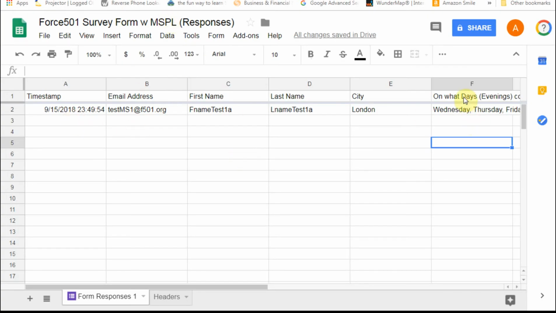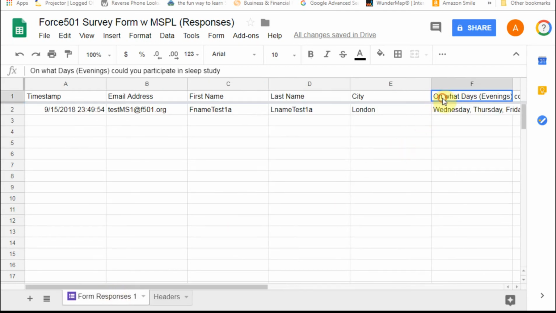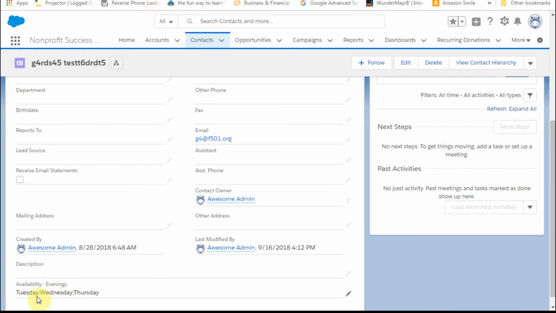It comes back with the header on what days. So what we're going to do is change the header. We're going to go out here and copy availability and replace this with availability, so it makes it easier for us to see on our maps. And then we're going to make sure that in Salesforce we've built this out.